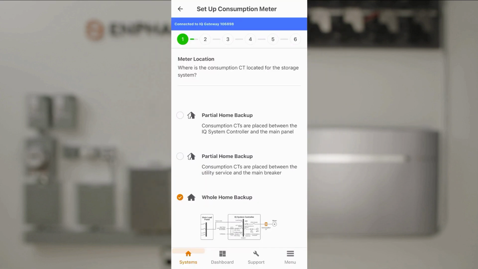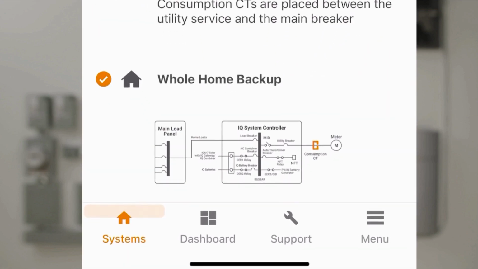Click and select the diagram that reflects how your system is configured and where the consumption CTs are located. In this system, as an example, it's a whole home backup with the CTs on the main feeders between the utility meter and the system controller. Answer the pop-up question based on your system configuration.